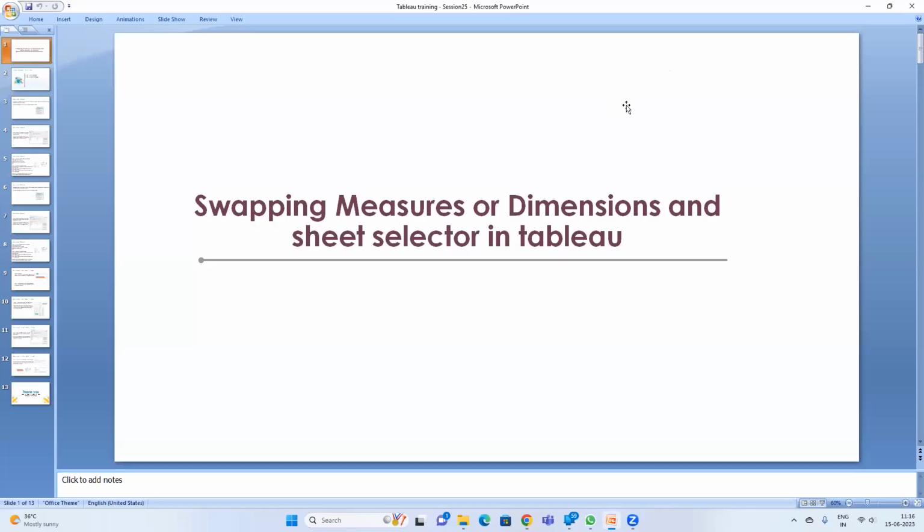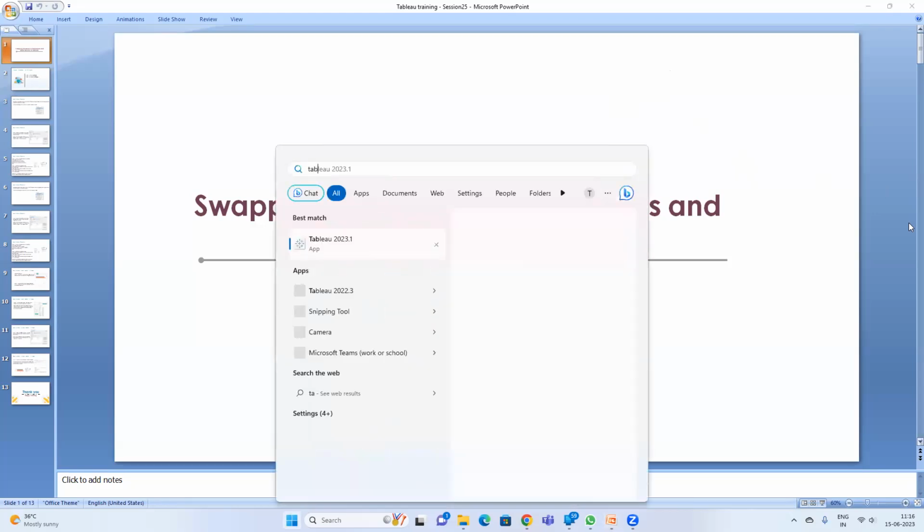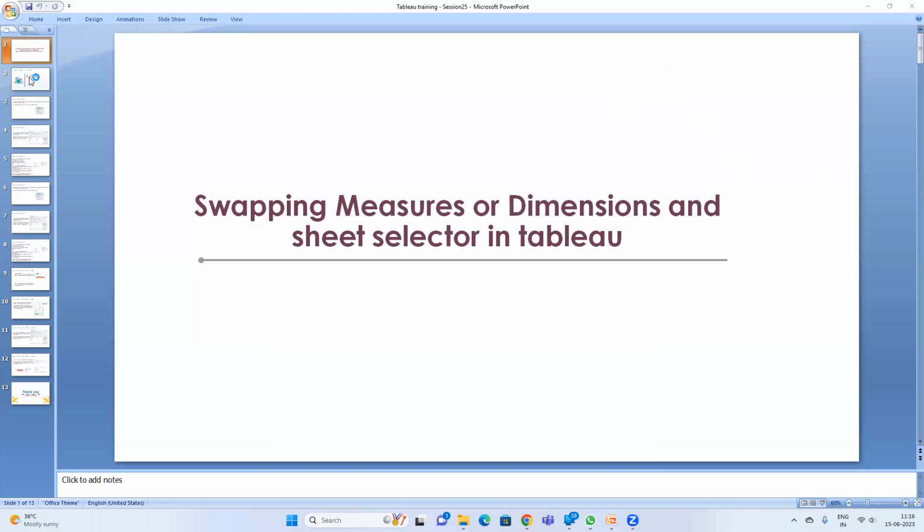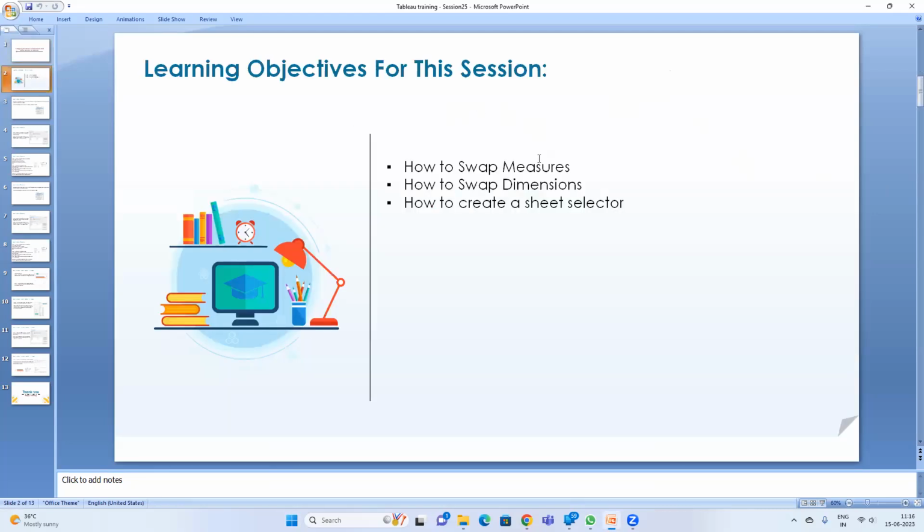Today we are going to discuss swapping measures, swapping dimensions, and sheet selectors in Tableau using parameters. So the topics that we are going to discuss are how to do swapping measures, how to do swapping dimensions, and how to create sheet selectors. So let's just open Tableau.